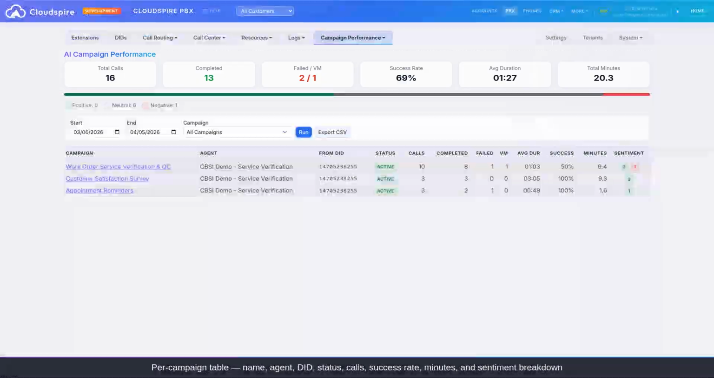Below the sentiment bar, the per campaign breakdown table shows 1 row per campaign with 12 columns. Campaign name links back to the campaign configuration page. Agent shows which AI agent handled the calls. From DID shows the outbound caller ID used. Status shows the campaign state: active, paused, completed, or archived, as a color-coded badge.